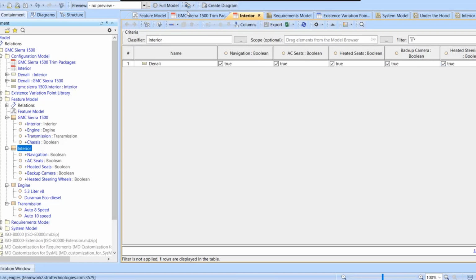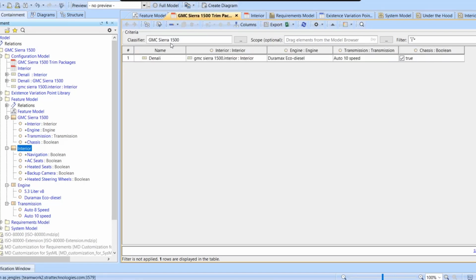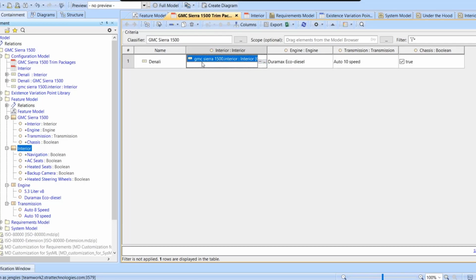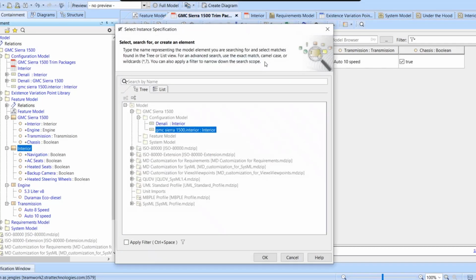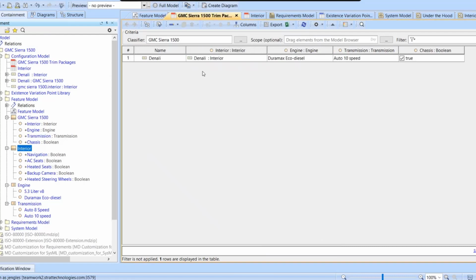And then on the highest level one, where the classifier is equal to the root feature group, come into your interior configurations, double click on it, click the three dots, and then under your configuration model, which everything exists, you can see Denali, and then it's typed by our interior enumeration feature group. So make sure you click that one. So we can see Denali, and then it has the Denali interior because we just defined that.